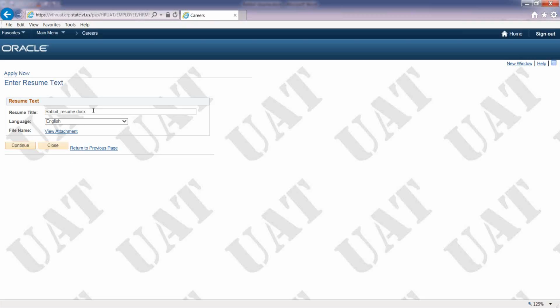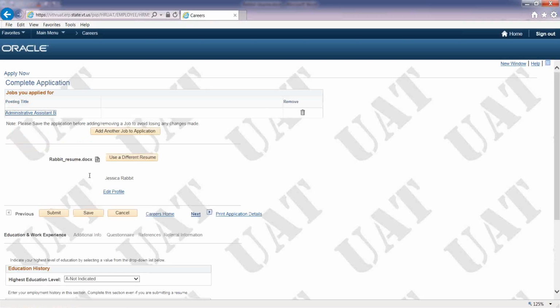So we successfully uploaded our resume, rabbit.resume.doc. And if I wanted to verify that I had selected the correct attachment for this specific job opening, I could click on View Attachment and review what I uploaded. Click on Continue. And we now come to the application itself.